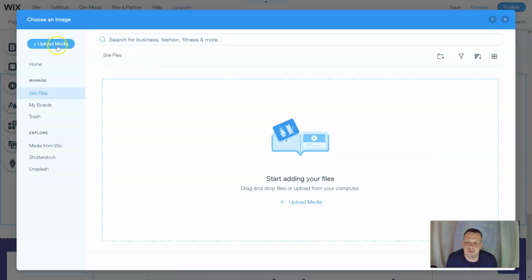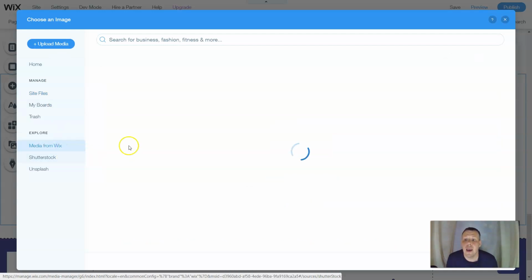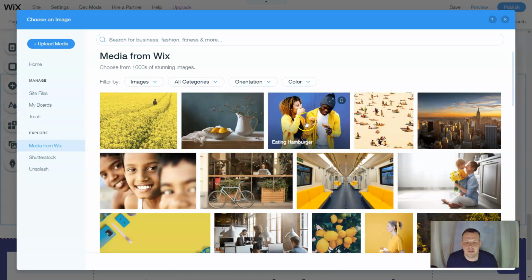Now, of course, upload media. You're going to choose your pictures. If you have a member of that team picture there, you can just upload it from your computer. But since I don't necessarily have that, I'm going to be using media from Wix. Alright, now allowing this to load. Okay.